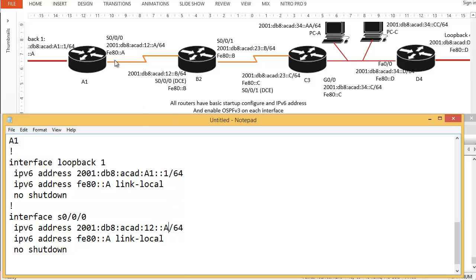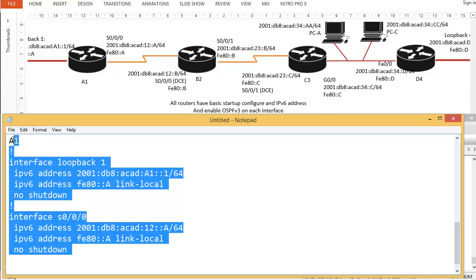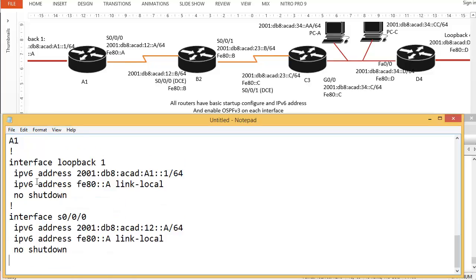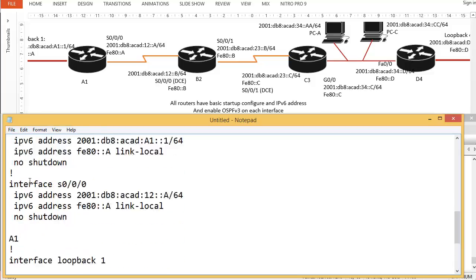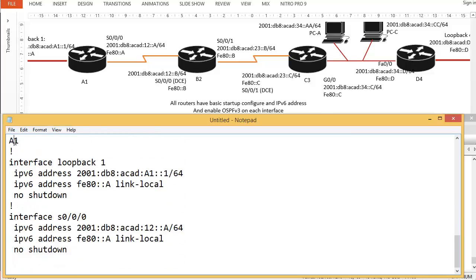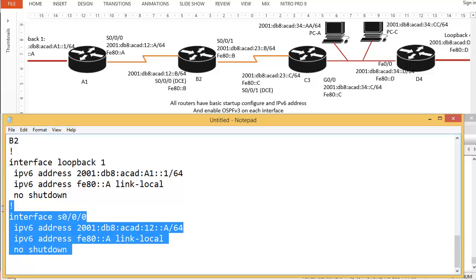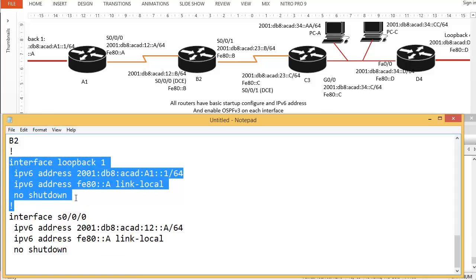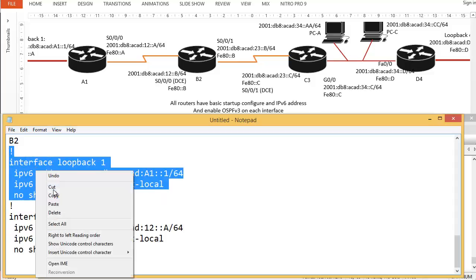The link local is the same, no shutdown, same. Cool, that's done. So I'm going to copy this and paste it, and this config here now is going to be for B2. B2 does not have a loopback, so I'm going to just copy this and paste it on the loopback here. Paste it here.